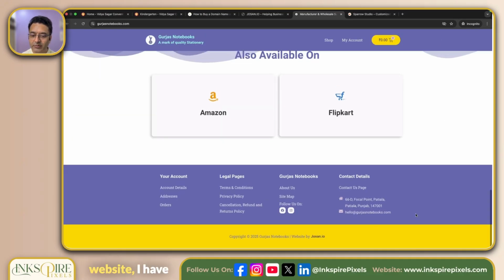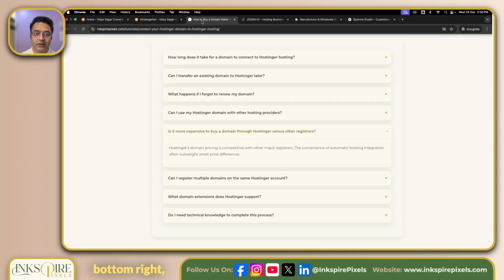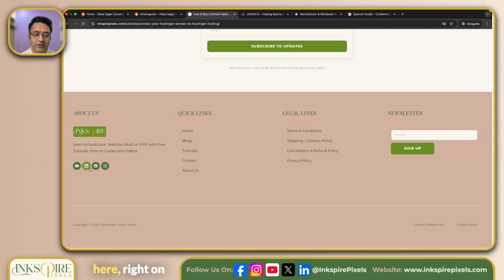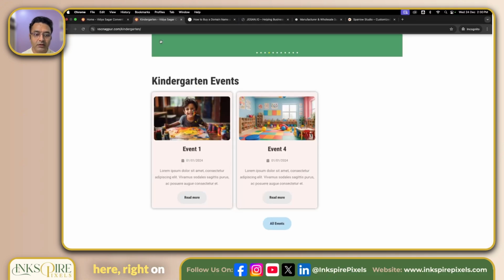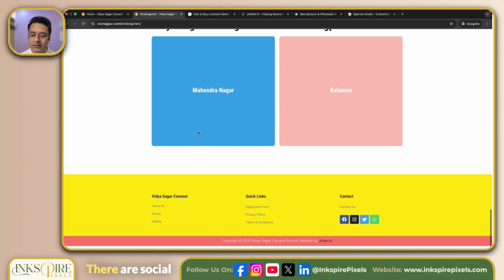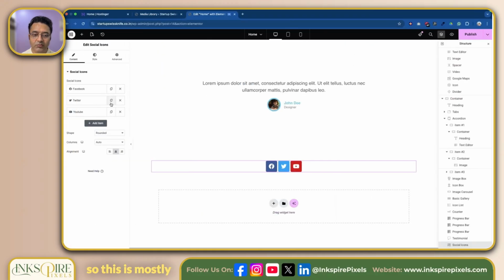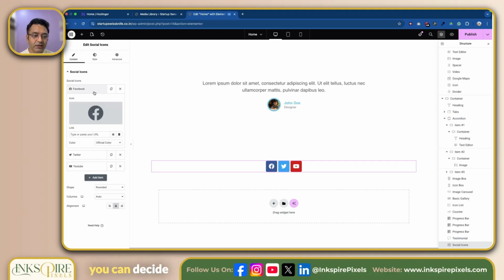So here on this website, I have these social links at the bottom, right? On this website also, I have social links over here, right? On this website, there are social links over here. So this is mostly put in the footer section, but you can also put them anywhere else in your website based on your requirement.